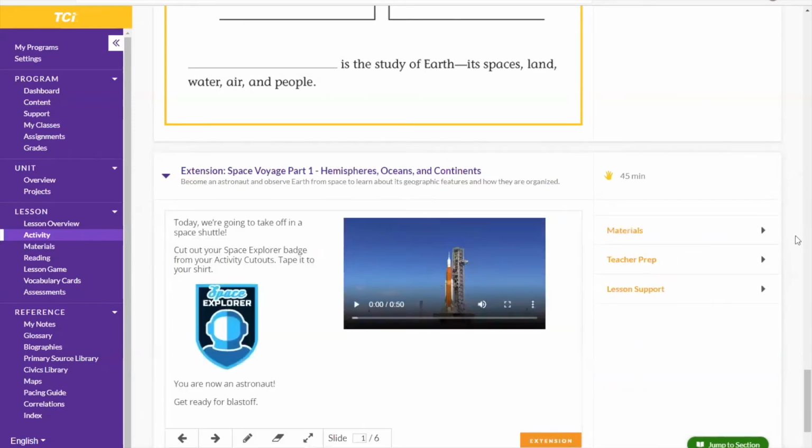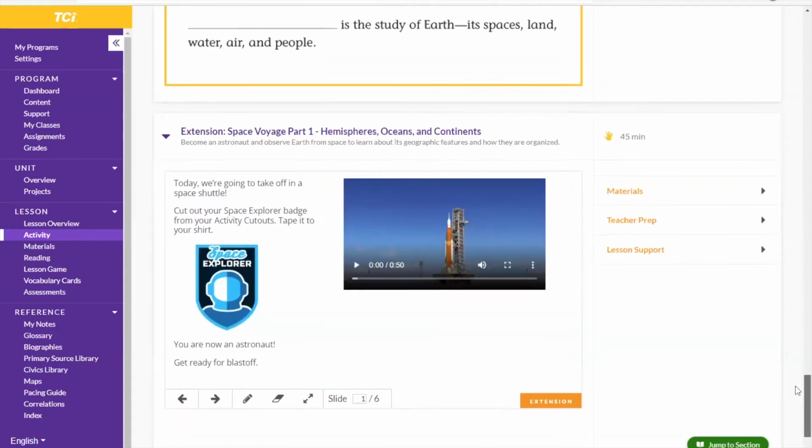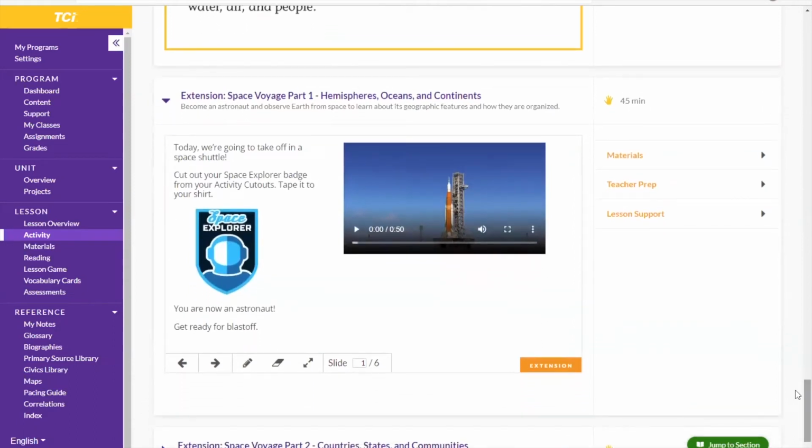Okay, we are going to go ahead and start on our first extension on here. Now, this is super fun. What your students are going to be doing is, you can look on here, they are going to become astronauts, and you have in your materials this Space Explorer cutout that they can put right on their shirts.